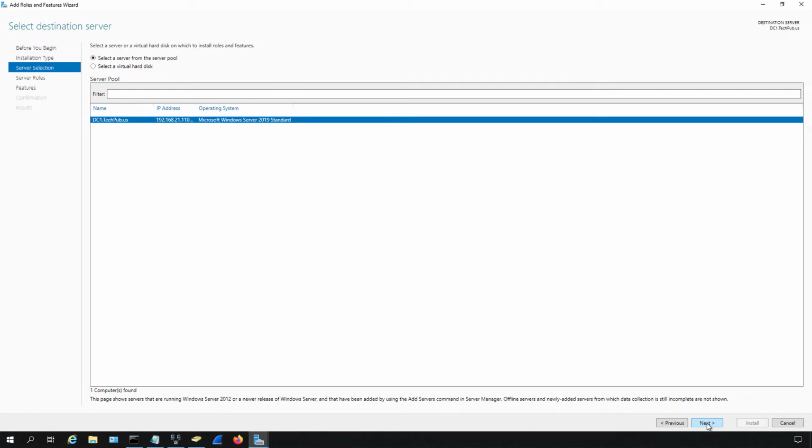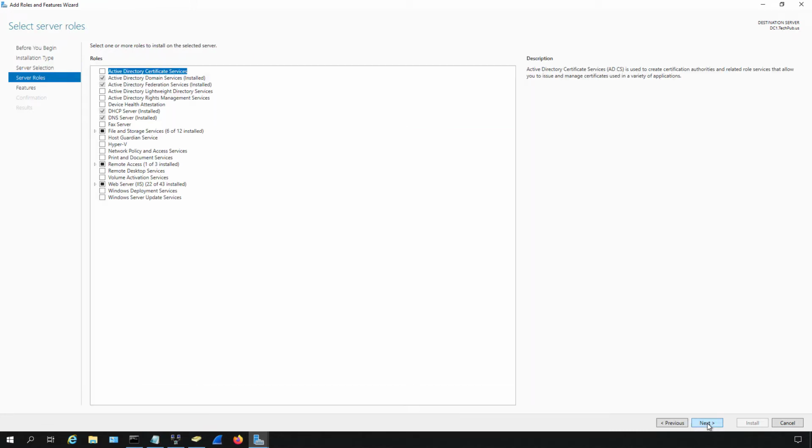Now you may see a group of servers here in case someone had added in a group of servers called a server pool, but in our case we just see the one server, so I'll click Next. And here we have the server roles, and generally the difference between server roles and features, it's not all cases, but in general, is server roles generally affect other people on the network more than features do. Features generally affect just the server itself.